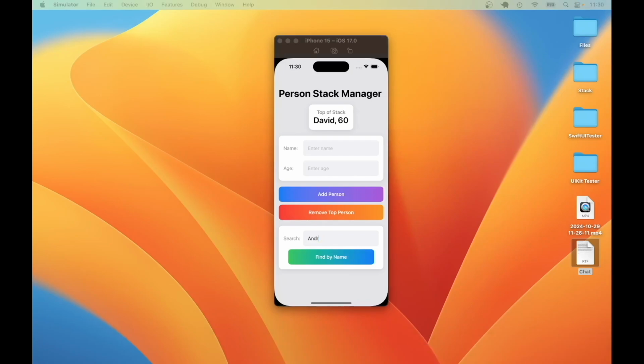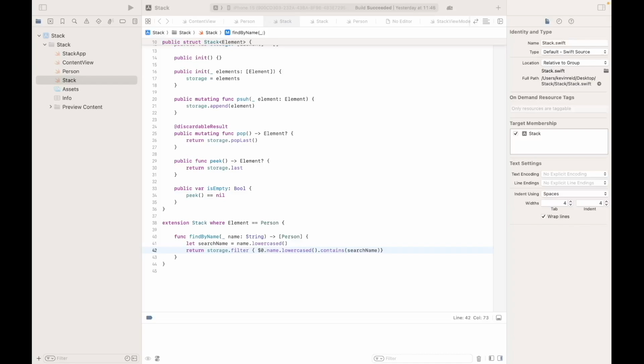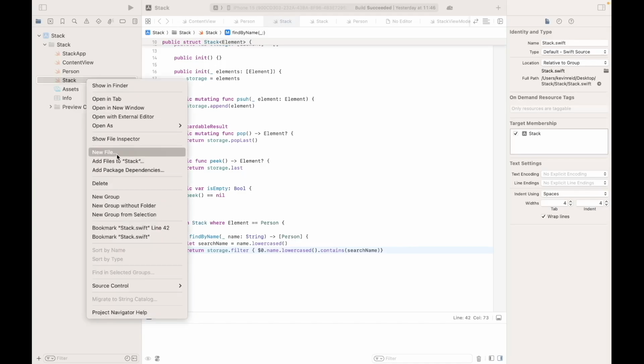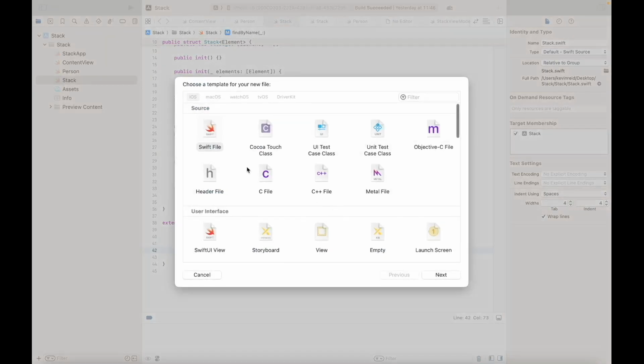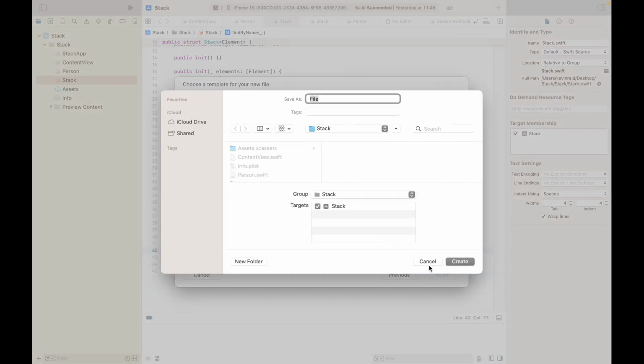So this is the app that we will create in this tutorial. In this tutorial, we will create our stack view model to manage the state of the stack and connect with the SwiftUI view. So the first thing we need to do is to create a new Swift file. Name the file StackViewModel.